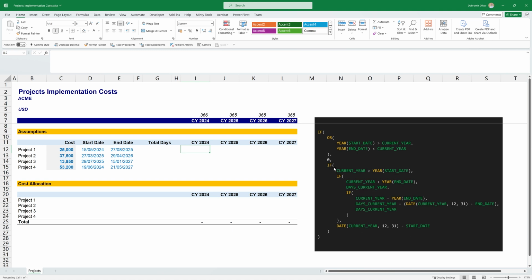Then if that's not the case, we'll check if the current year, so this thing here, is above the year of the start date. And let me jump down here.